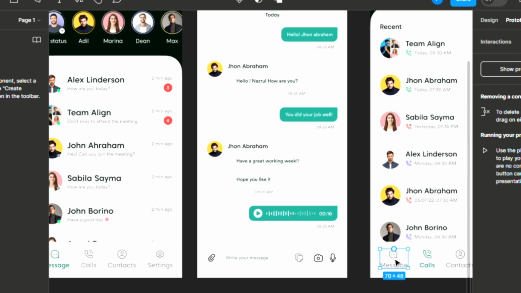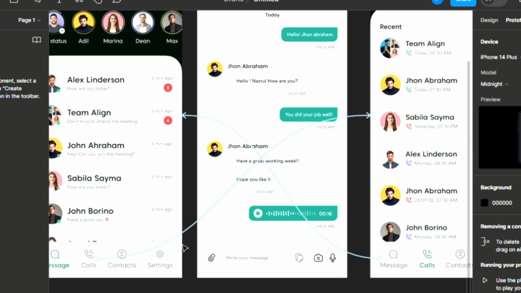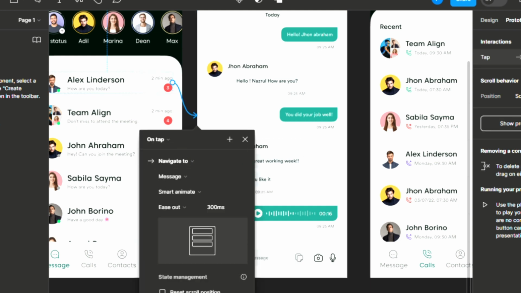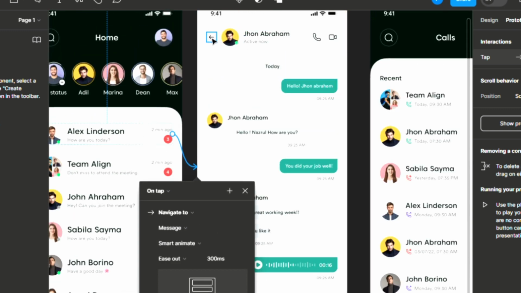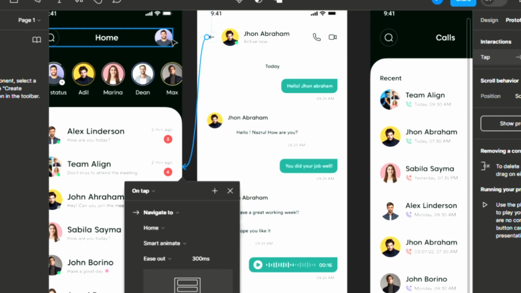Going back to this message, you select this message element or icon and link it back to the first frame, just like this. The other settings that we used for the previous one have been auto saved, so there's no need to change anything here. So we have created the second flow. We are going to connect this Alex Lenderson to this second frame. So we just do it like this and connect it. It's already saved. We have one prototype left, which is to connect this arrow back to the home page. So we click this arrow, draw it and connect it back to the first frame.